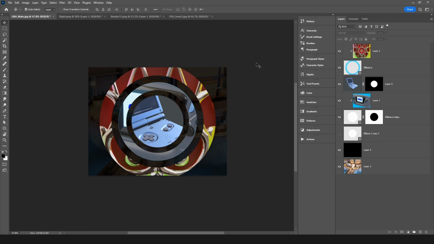So hopefully this video was helpful for you at all. Using layer masks is a pretty fundamental thing to know how to do in Photoshop. You can get some creatively interesting things going on this way.